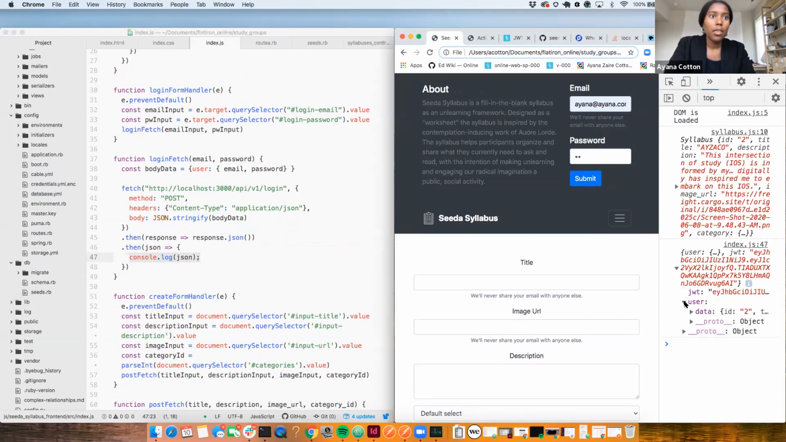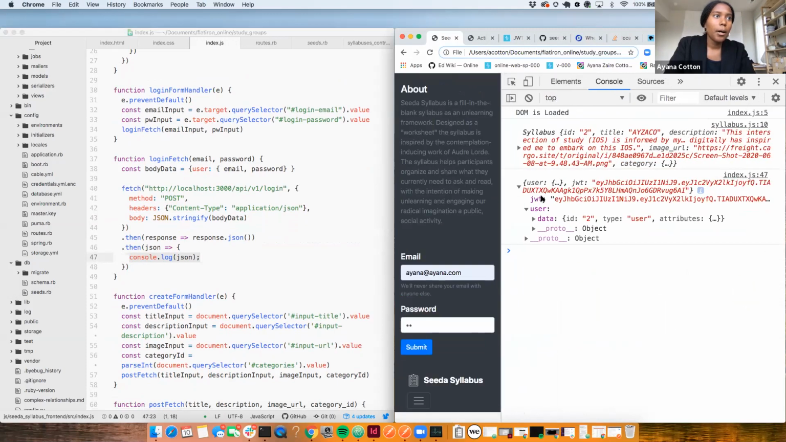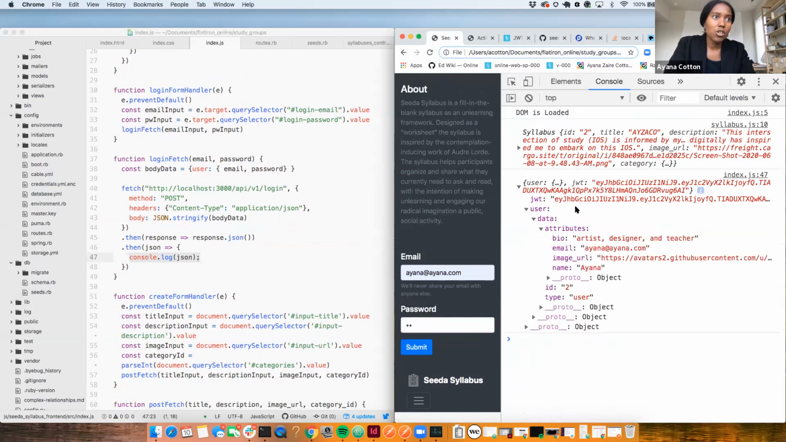I should have removed this syllabus console log. But if y'all can see, I'm going to make this a little bigger. This is what my user object looks like. I have this user object which has my attributes in here, but at the top level, I have my JWT token, which I am passing through. So we did it. This is exactly what we wanted to happen.